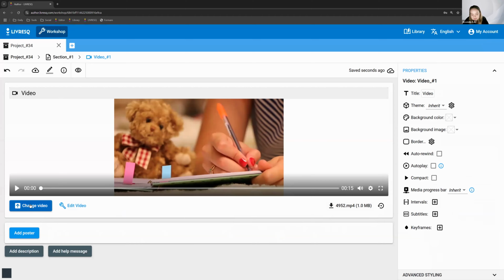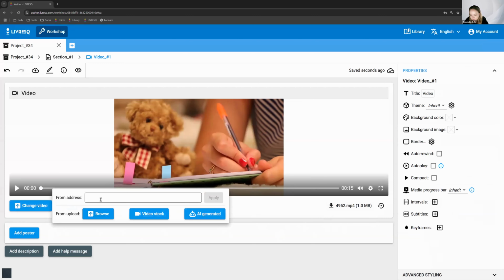Now, these first 3 options that I presented, the possibility to add a video from a video sharing platform, the possibility to upload a video, or to add a stock video, are common for free courses, for free accounts as well. So these can be done using a free LIVRESQ account, no problem. There's a 4th option, which allows us to generate videos using AI. And we'll look at that in a second, but I'd like to begin by saying that this is a paid option. So you need to have a premium account in order to be able to generate videos using AI.